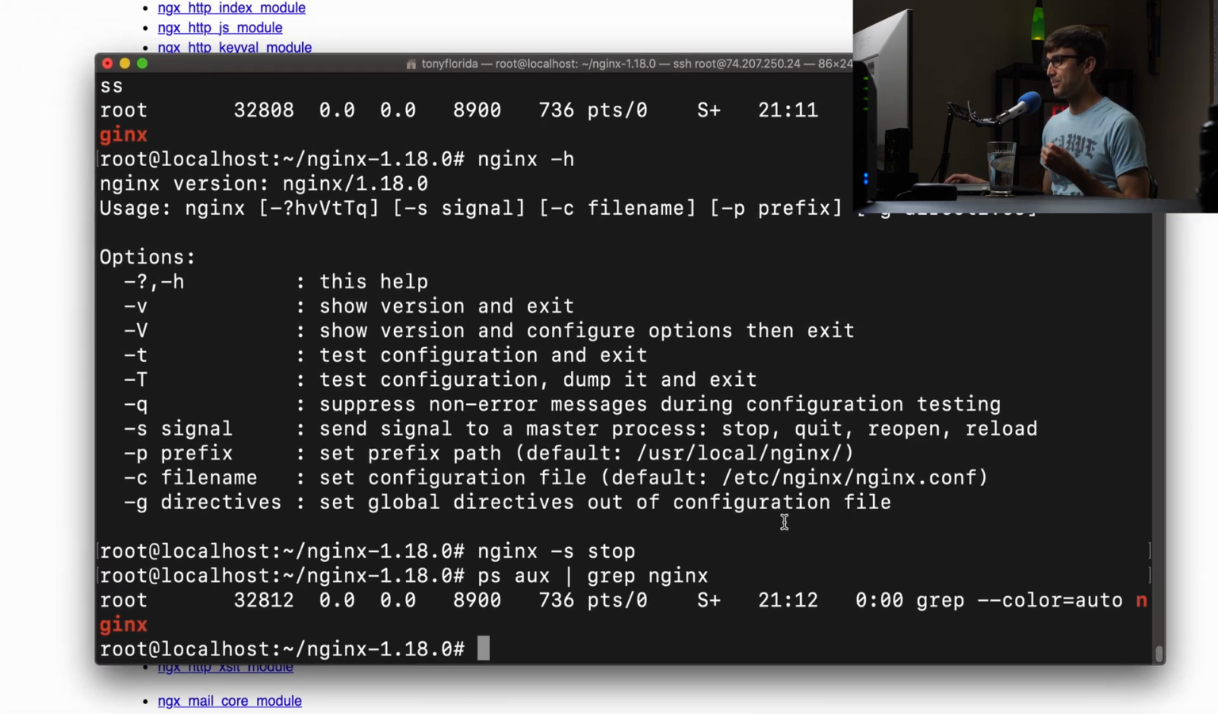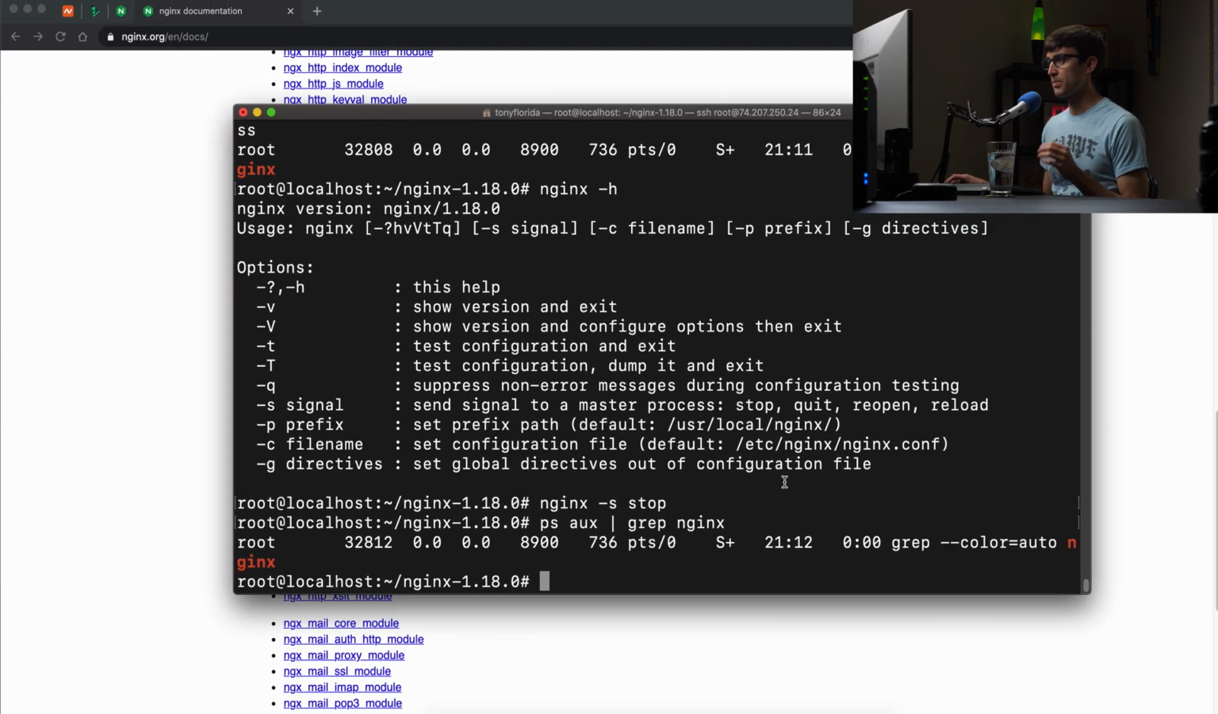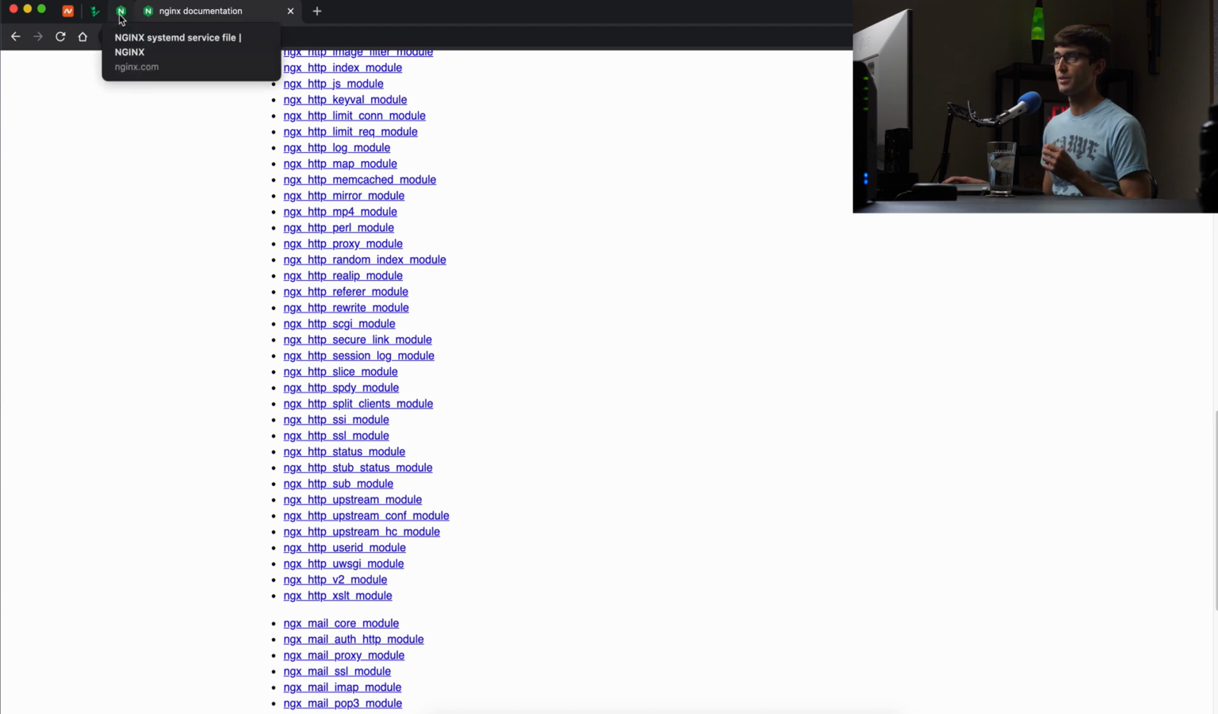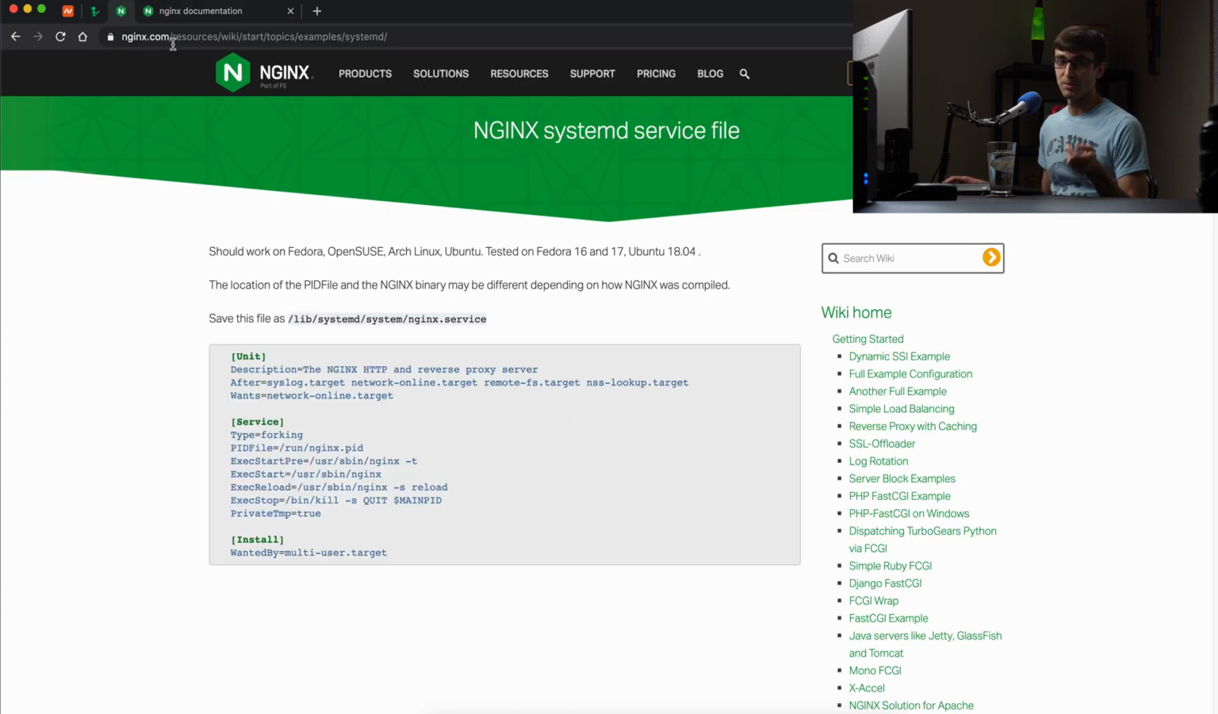And we can do that. I have it open here in the background. There is, on nginx.com, I'll have this link down below, a template, essentially, that you can use to create a service for Nginx. It's kind of like a wrapper around the signal, the nginx -s stop command that we wrote. You can start, stop, reload, restart, and start on boot. So that's what this is going to allow you to do.